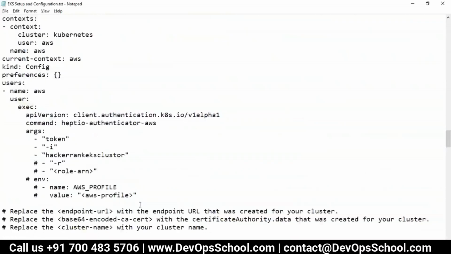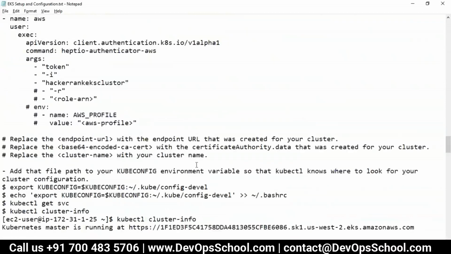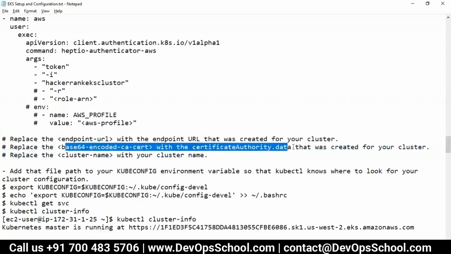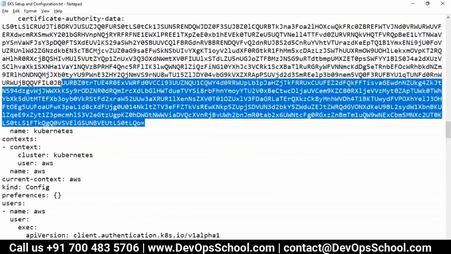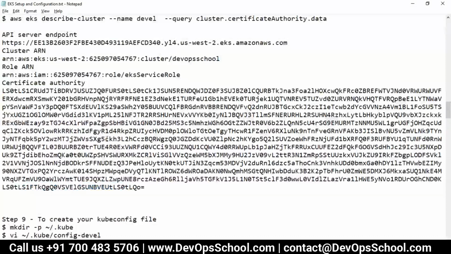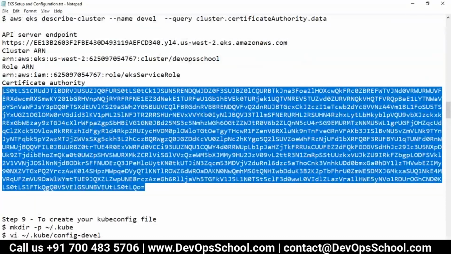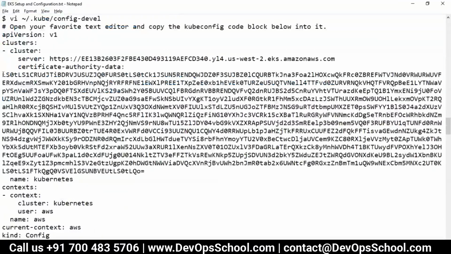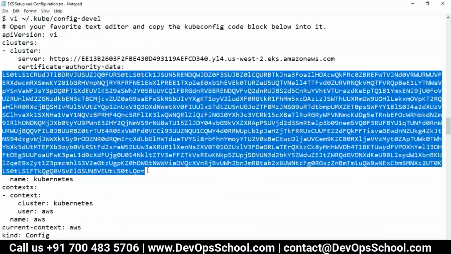I just did it. Now the second thing you have to replace is the certificate base64 cert with the certificate authority data that was created in your cluster. So basically you're going to replace the certificate data. This is the one I'm talking about, the certificate authority data. I have got it here, and I copy and paste it as it is.